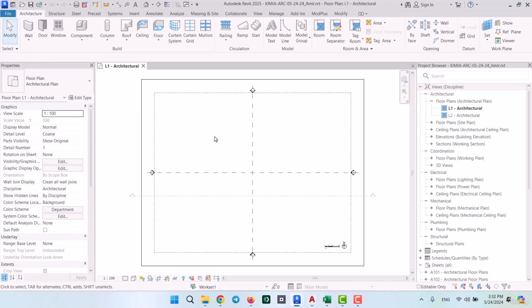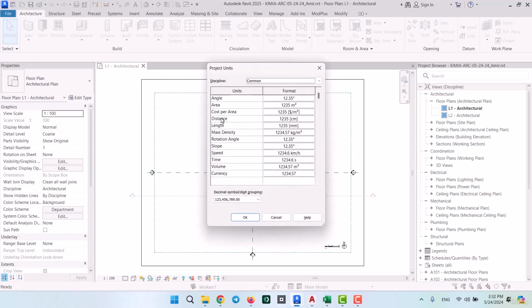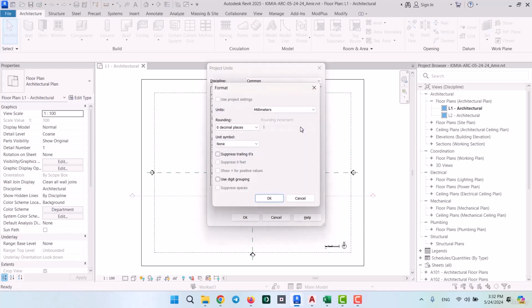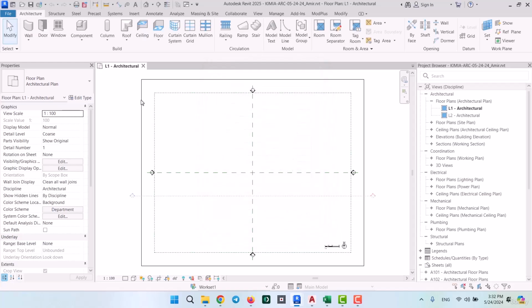The first thing I'm going to do is I'm going to adjust the units. So I'll hit the shortcut UN, then go over here. And just like for the structurals, I'm going to set the units to meters with rounding to decimal places. And I'm going to also check this box to suppress the trailing zeros. We don't need the symbol. So we're going to click OK, and thus we have set up the units.